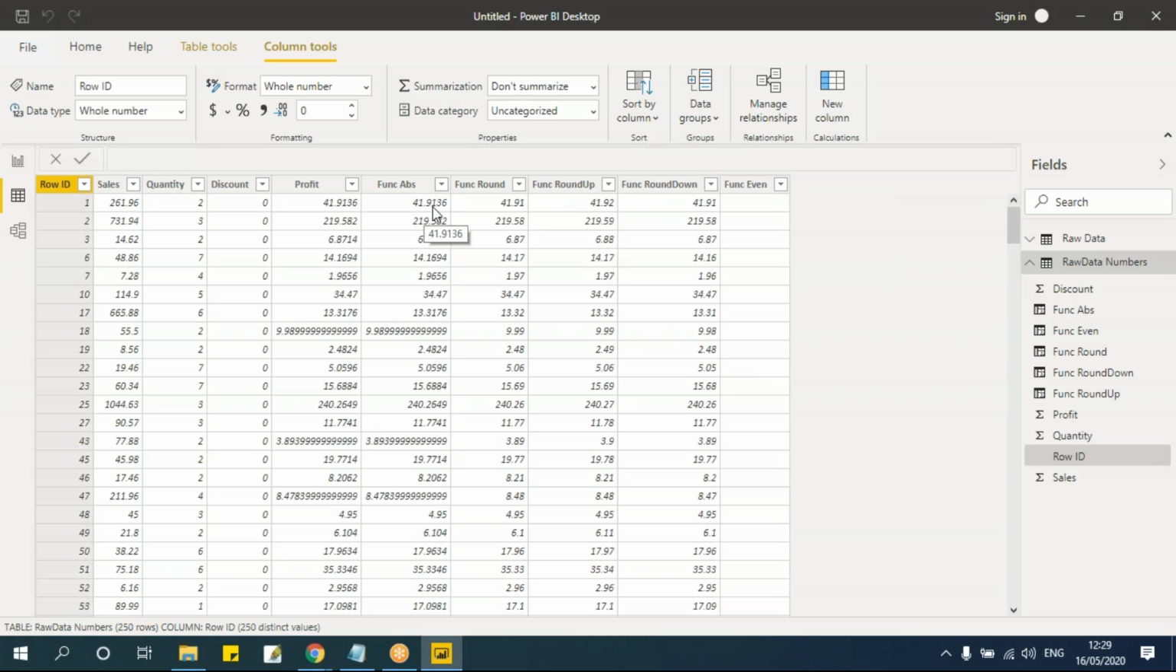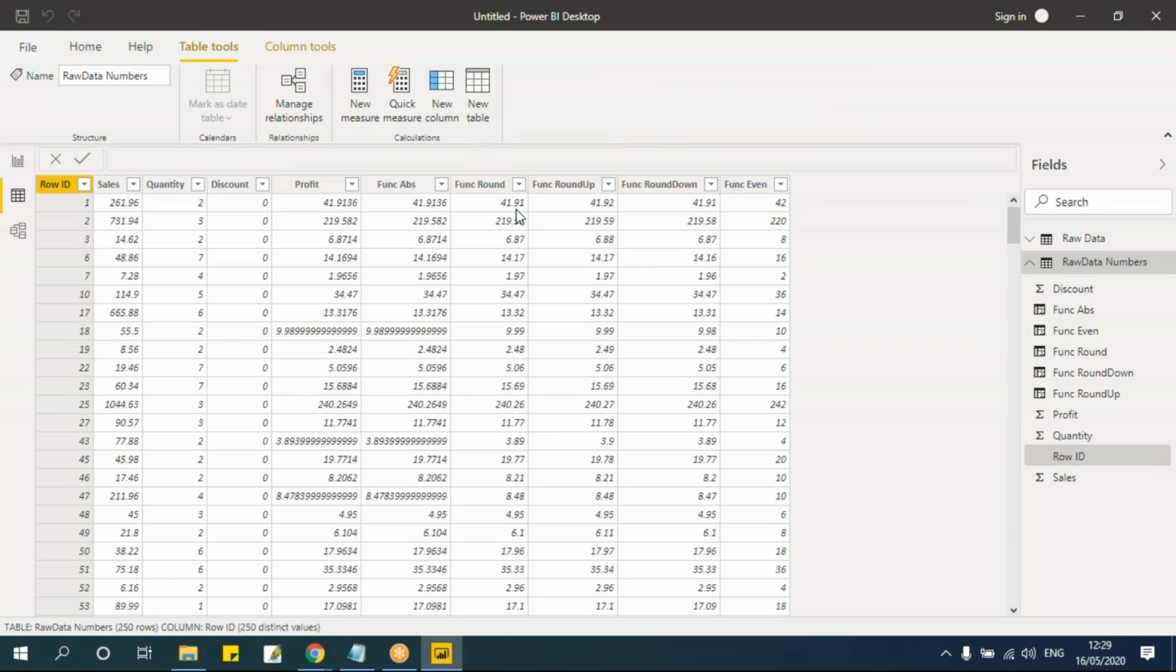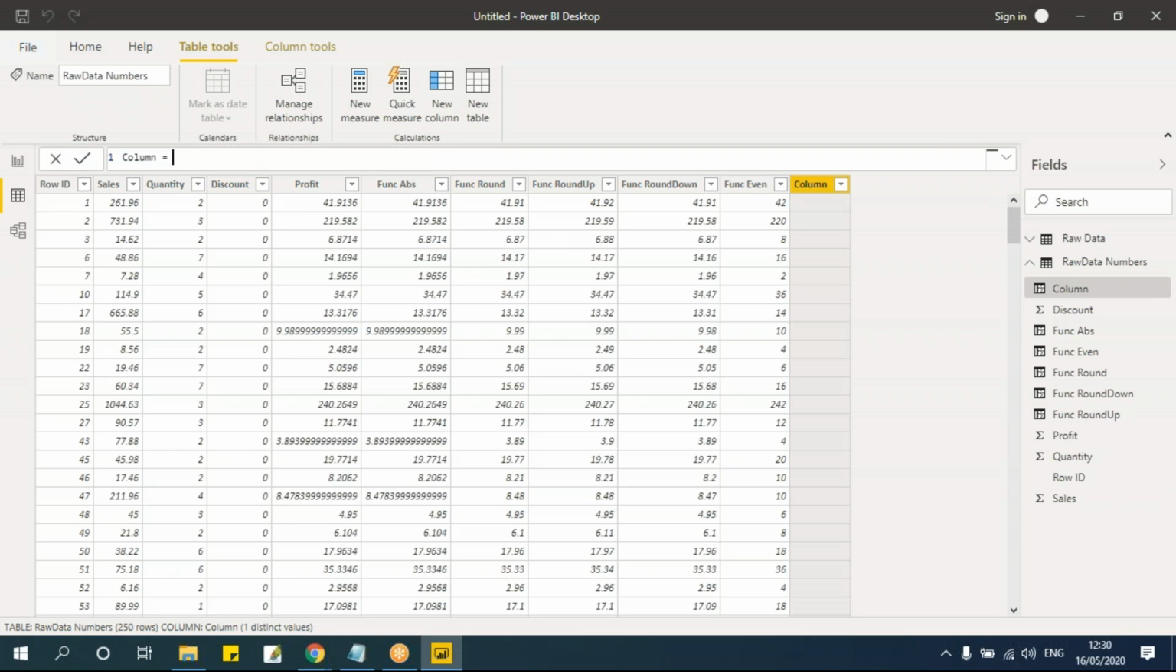So it says 41.9136, whatever. The nearest even number is 42. Say 219.582, then it is 220. Now let's say for the odd numbers, the nearest odd numbers. Let's go here. It's a table tools column. Say function ODD. We'll go here, I'll say ODD, and I'll say profit.